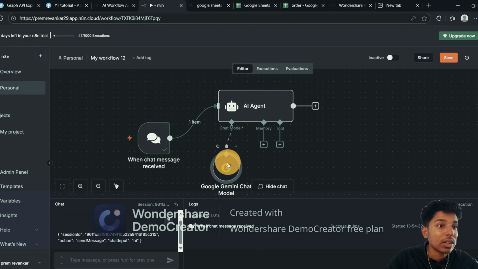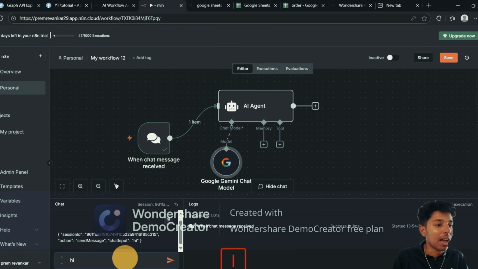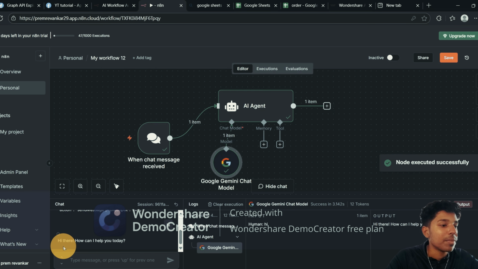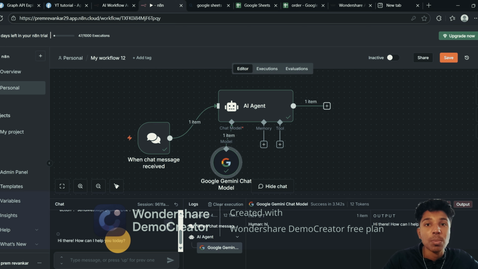Let's see if it is working or we have any problem by typing a hi message. Okay, we are getting hi there, how can I help you? That means our Gemini is properly working and the agent is also properly working.